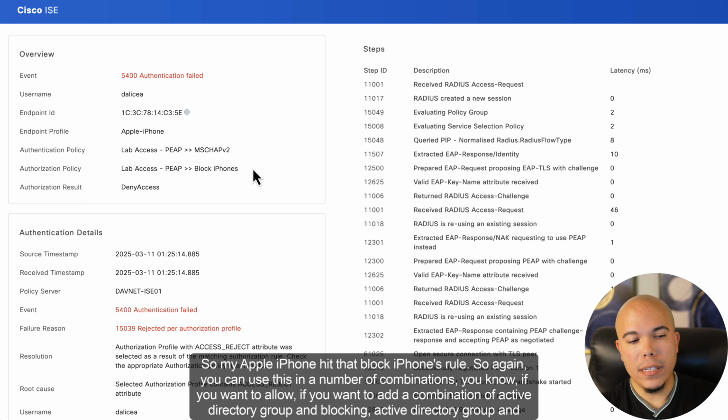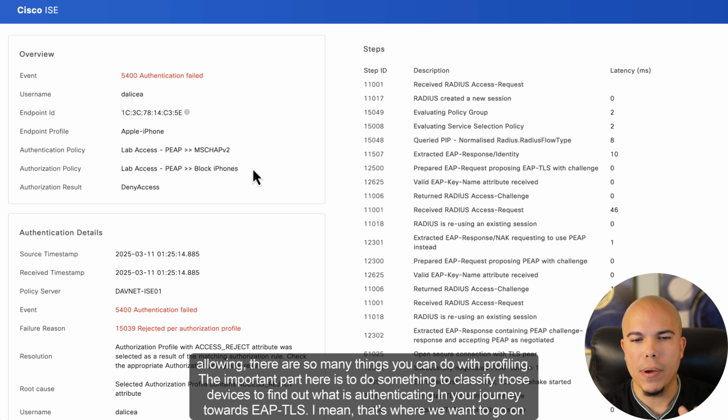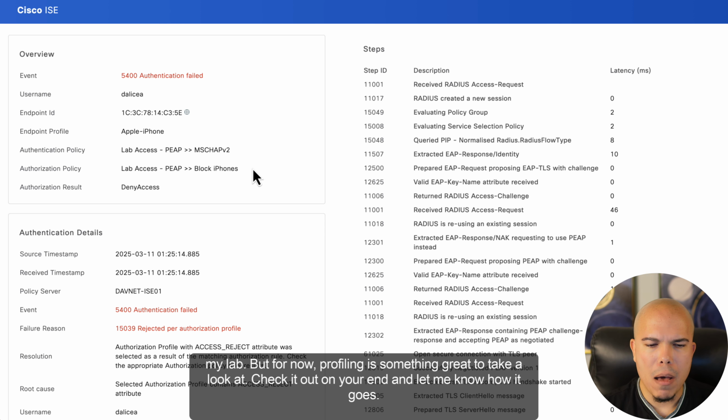So again, you can use this in a number of combinations. If you want to allow, if you want to add a combination of Active Directory group and blocking, Active Directory group and allowing, there are so many things you can do with profiling. The important part here is to do something to classify those devices, to find out what is authenticating in your journey towards EAP-TLS. I mean, that's where we want to go in my lab. But for now, profiling is something great to take a look at. Check it out on your end and let me know how it goes.